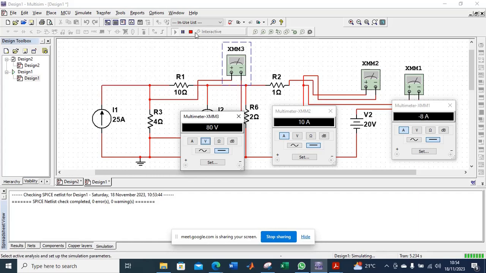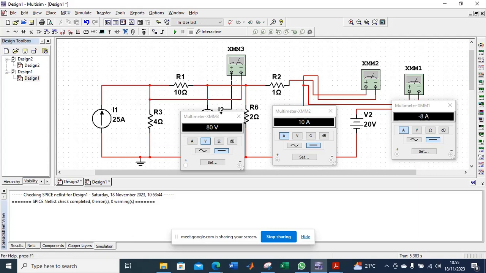What if I changed the leads or the probes? If, for example, I interchanged them and put a minus this side and the plus at the end, what happens? Let's run and see. You see, the magnitude remains the same, but the direction has changed. So it means the current is moving from this direction to that direction instead of the other way round. That's why I now have a negative 80 volts.